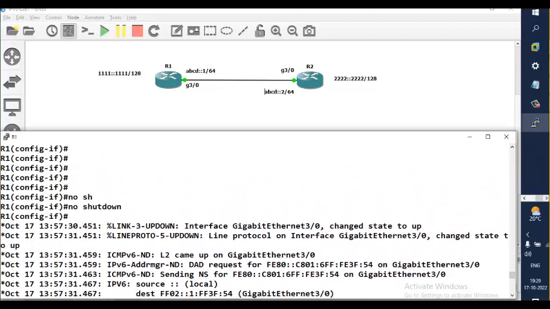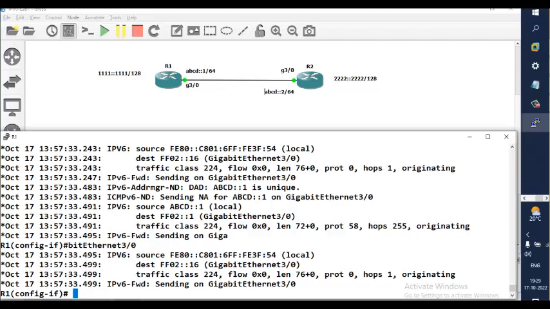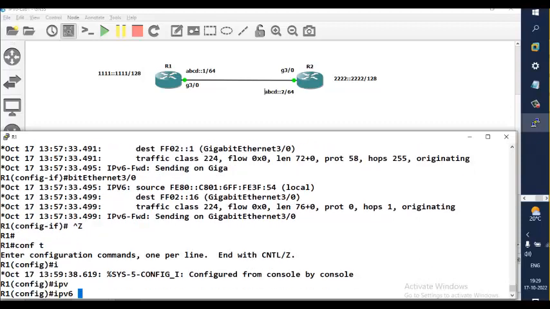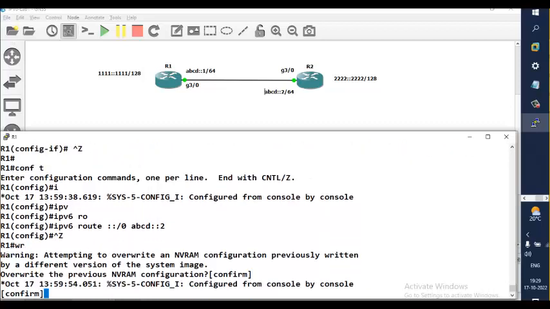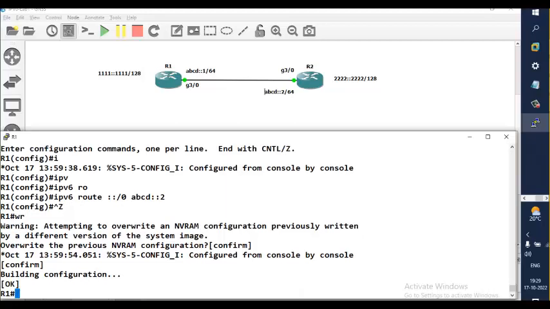Okay, so we also have DAD. Now let me try to write a static route, a default route: ipv6 route ::/0, send the packet to ABCD::. Right, so I have a static route so that I can also ping router 2. The ping I'm going to do later.